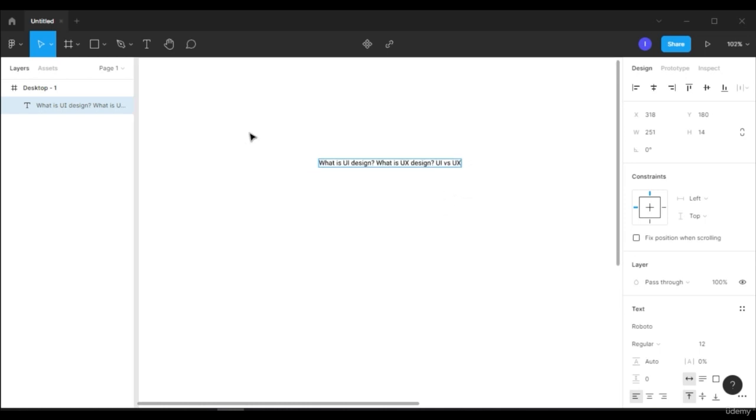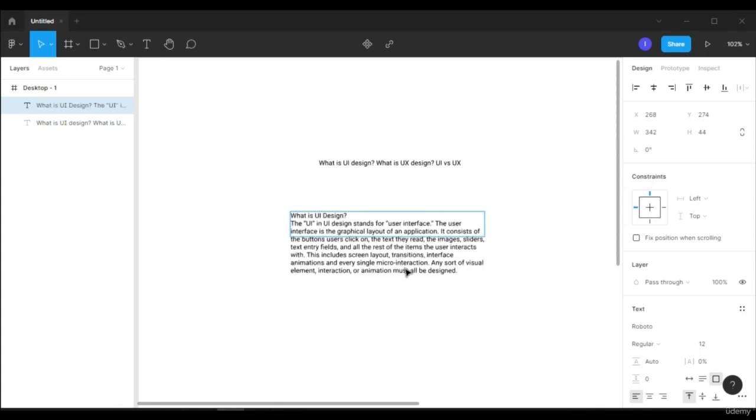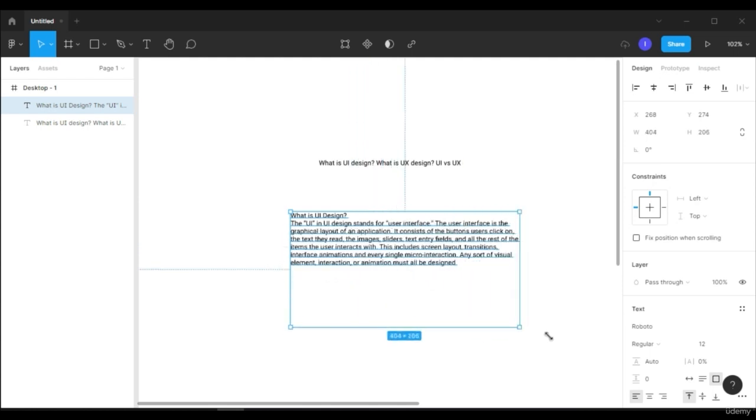So this is the first method, that is selecting the text and clicking on the screen, and you will get this cursor and you can type whatever you want like this. And the second method is you can select text and you can draw the dimension according to your project like this. You can type whatever you want in this box. I'm going to just copy paste like this. If you want to adjust this text box, again you can access it by clicking on it and just adjust this according to your project like this.